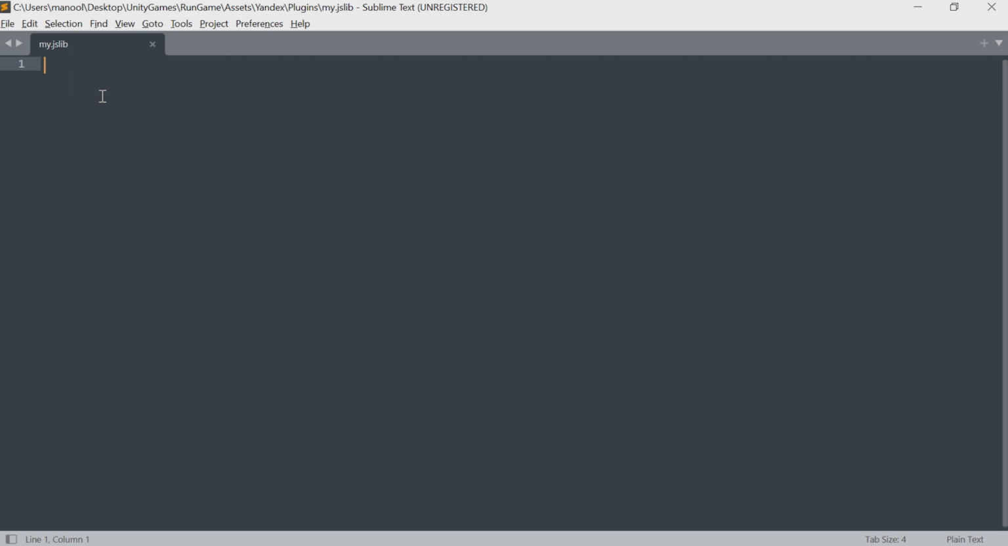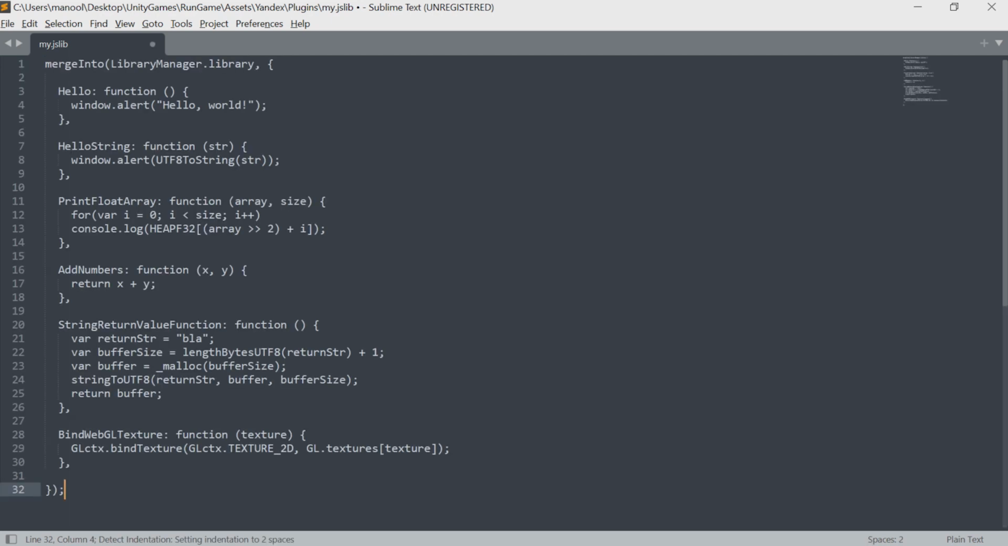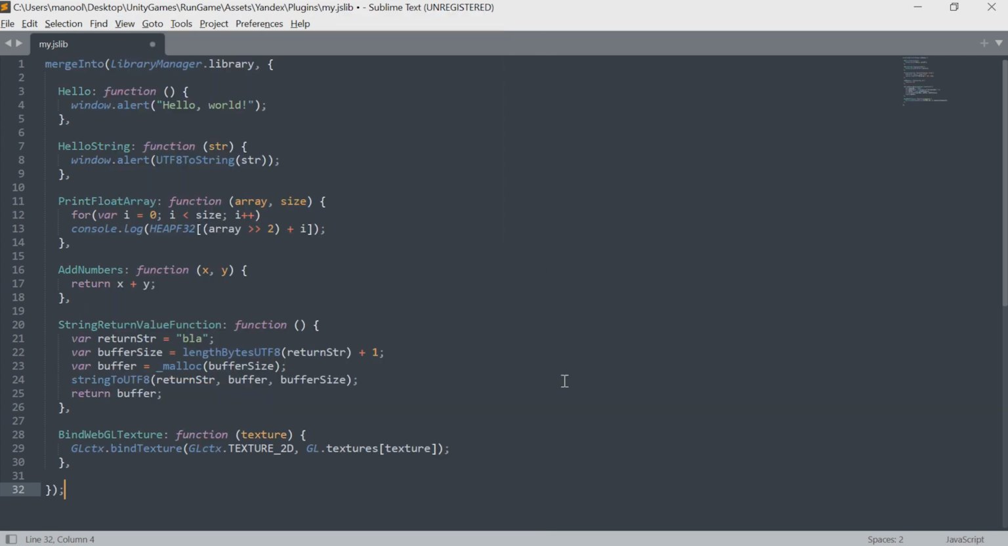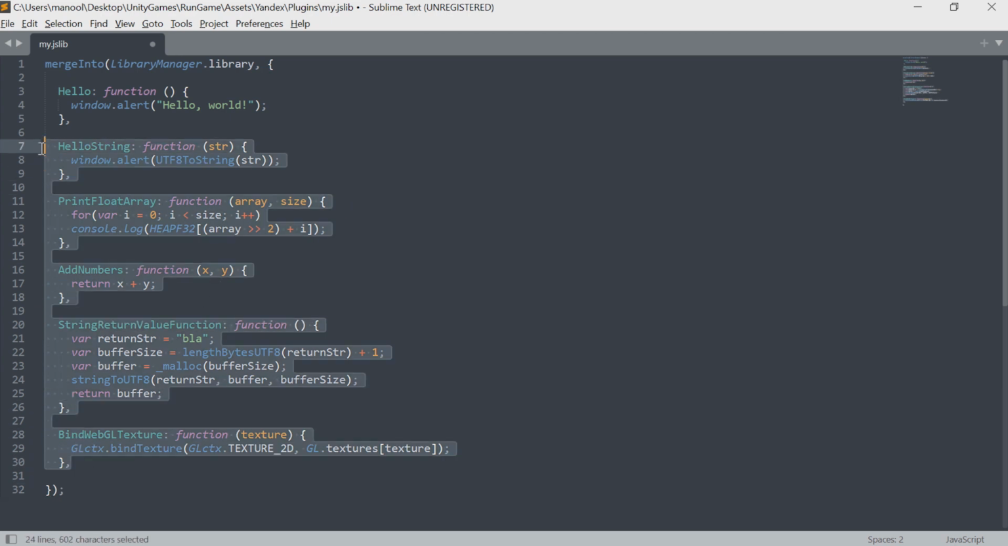Anyway, paste the sample code into Sublime Text. By default, it doesn't recognize and highlight the syntax. Just go to View, Syntax, JavaScript, JavaScript. Now, all is highlighted for your convenience. Let's delete all the functions except the first one. The hello function.